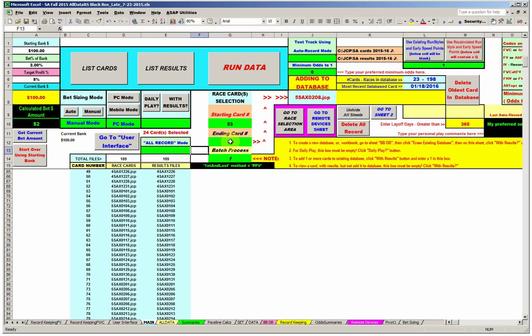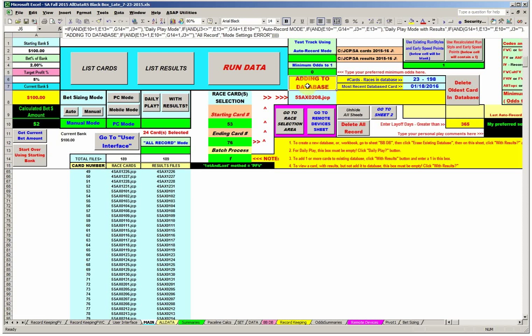So now you'll notice once I've got the correct settings for populating the database, which is starting card, ending card, and batch process, up here in this box you'll see that that's the mode you're in, adding to database. It's the same as populating the database. Once you get the proper operational mode displayed in this cell, you're ready to click Run Data. So you just click Run Data and wait until the timer window pops up to tell you that you've finished populating the database. Okay, that's populating the database mode.